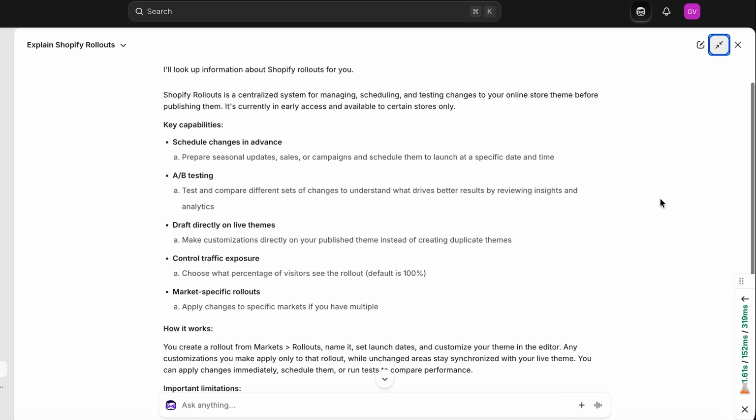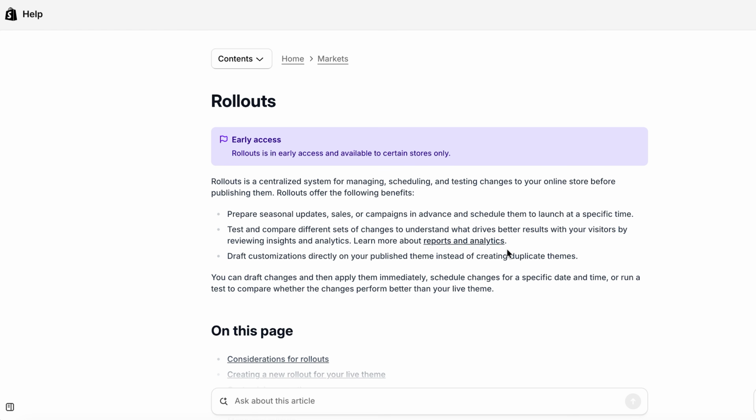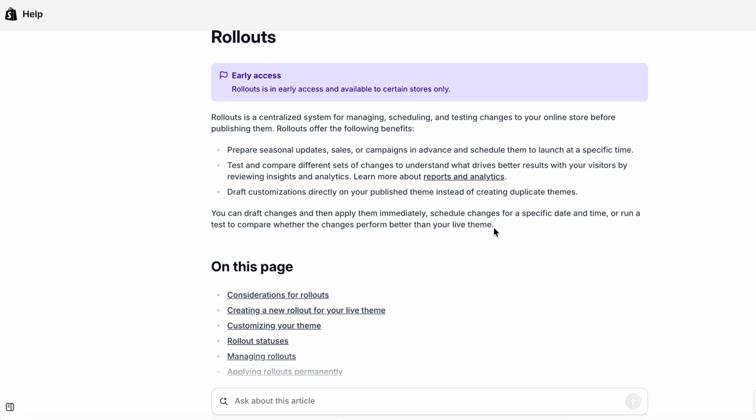You create a rollout, basically a staged version of your store with specific changes, maybe a new homepage layout or a different product page design. Then you can control what percentage of visitors see each version. Start with 10% of traffic seeing the changes. Monitor your conversion rates and revenue. If the numbers look good, bump it up to 25%, then 50%, then roll it out to everyone.